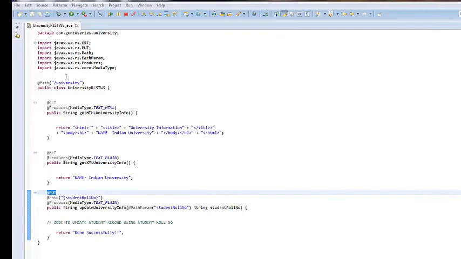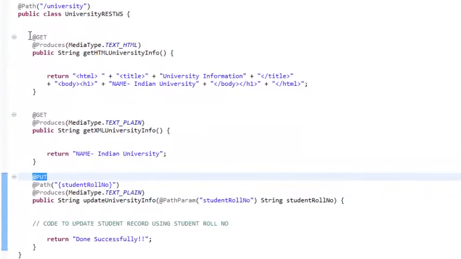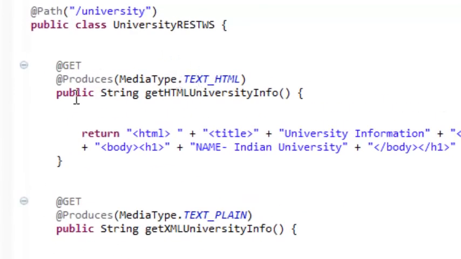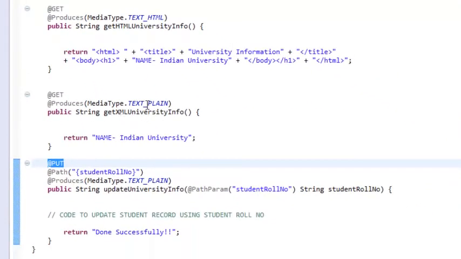I will explain the already written university class just to save some time. I've written here two get methods and one put method. If a client wants the response message in HTML format, then this method will get executed, and if the client wants the response in plain text, then this method will get executed. The @Produces annotation tells that this method will produce the response only in this specified format.